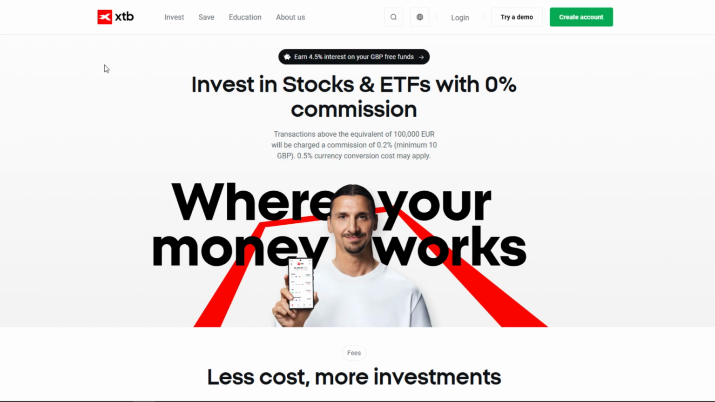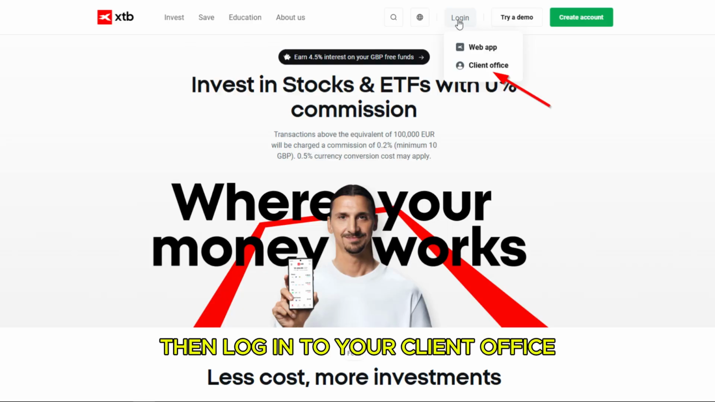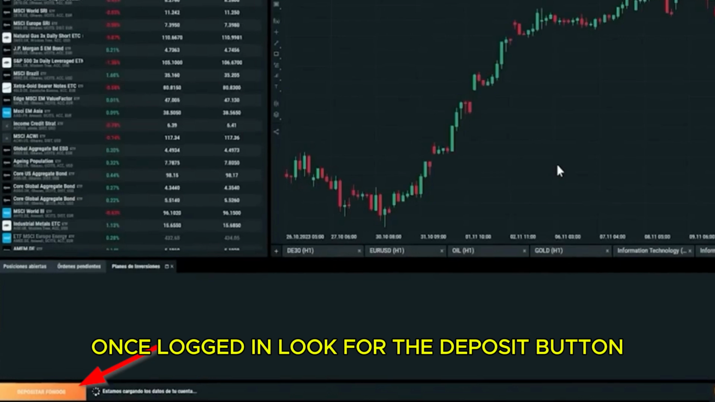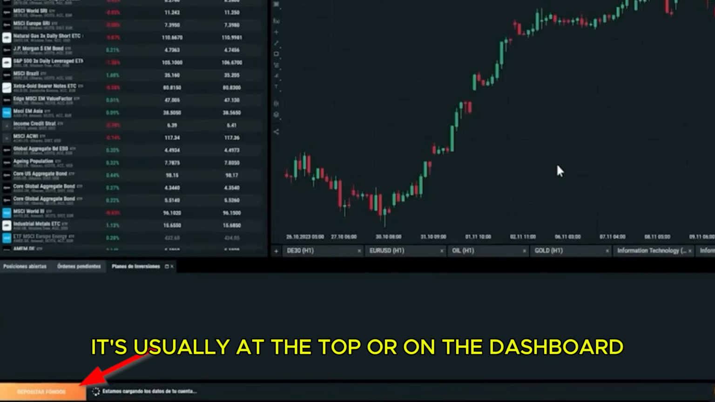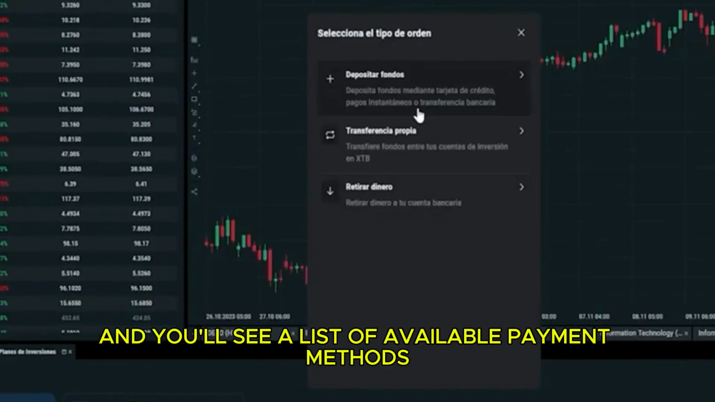Here's what to do. Open your browser and go to xtb.com. Then log in to your client office. Once logged in, look for the deposit button. It's usually at the top or on the dashboard. Click it and you'll see a list of available payment methods.